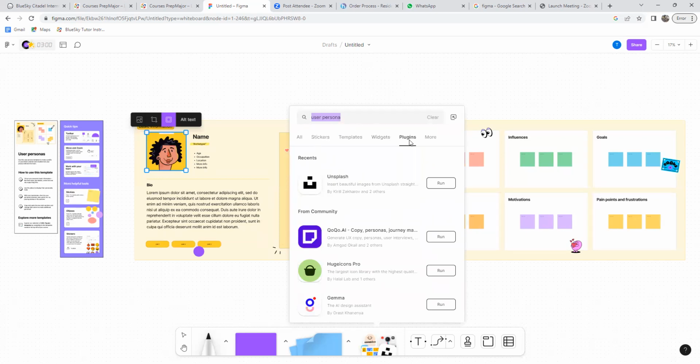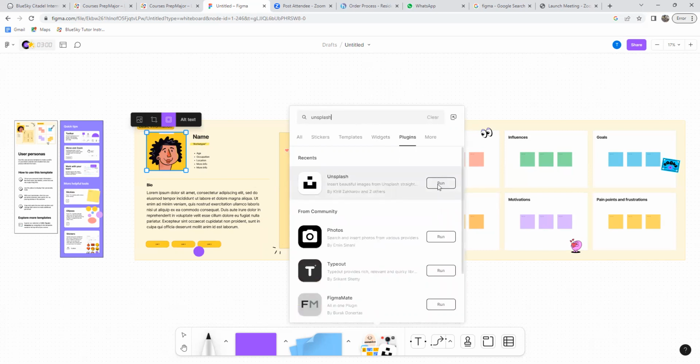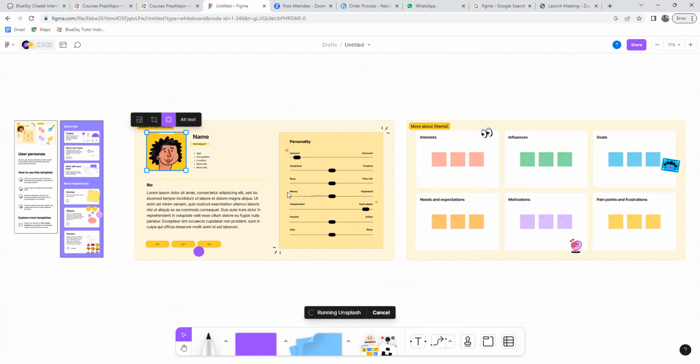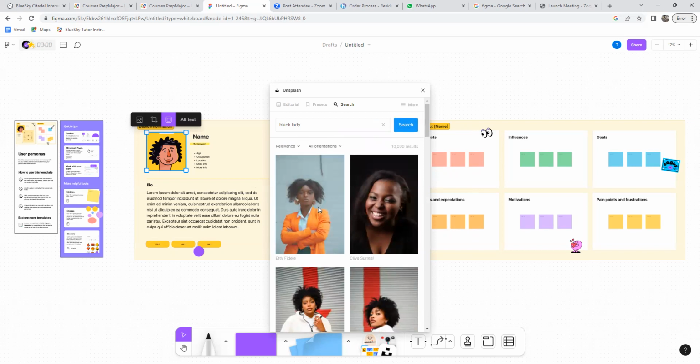So for instance, go to plugin. This is Unsplash, but just for the purpose of this, just type Unsplash. And then once you find it, just run it. So on Unsplash, you can search for images. For example, I can search for black lady or black man, and then I can use whatever image I feel. I can even put black young male.